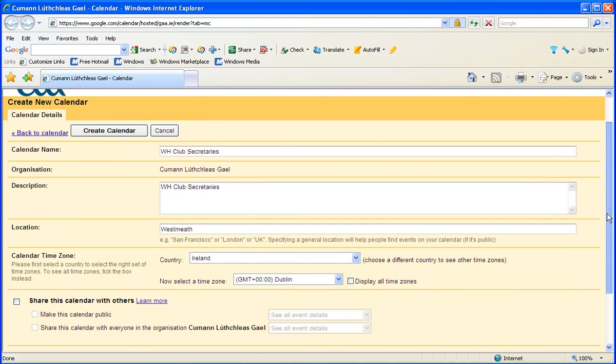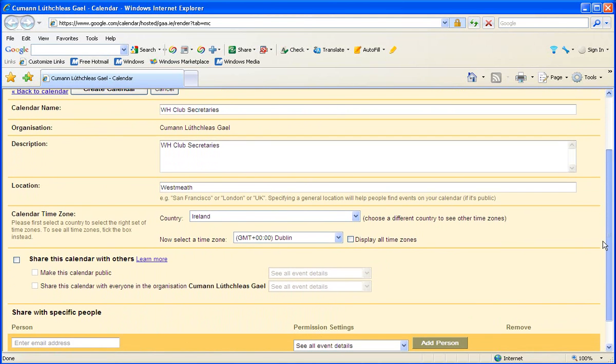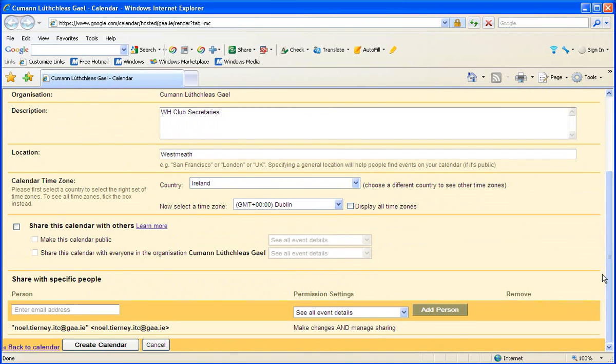So the other information isn't too important. I suppose the most important bit that's left here in this first page is who you share it with. Okay, you could make the calendar public. Okay, you could share it with everyone in the GAA, but not necessarily everyone in the GAA needs to know what I'm doing, or might be interested in knowing what I'm doing. So the last bit down here, it says you can share the calendar with specific people, and that's an important kind of feature of a calendar.